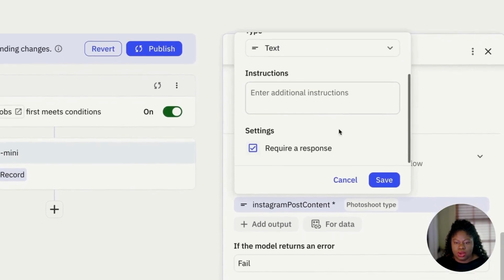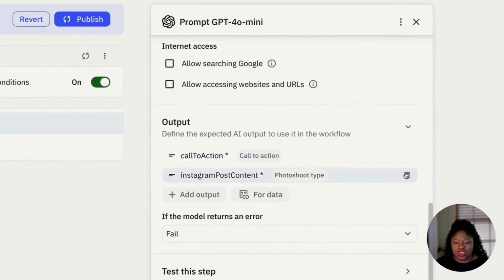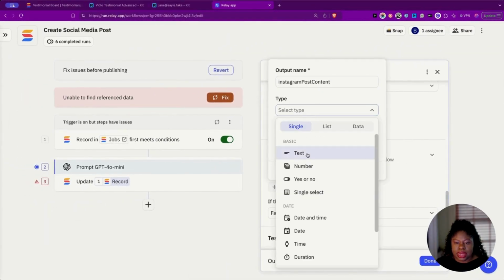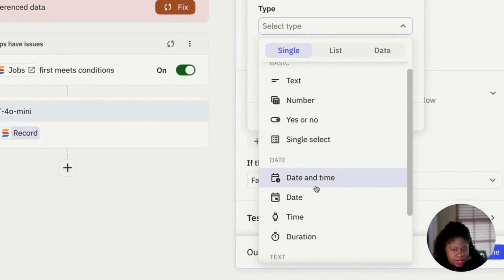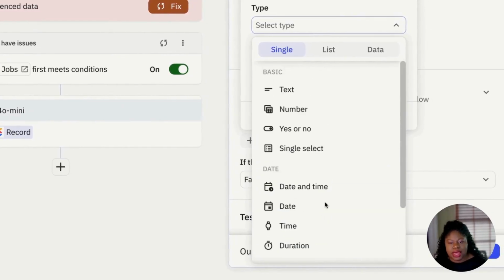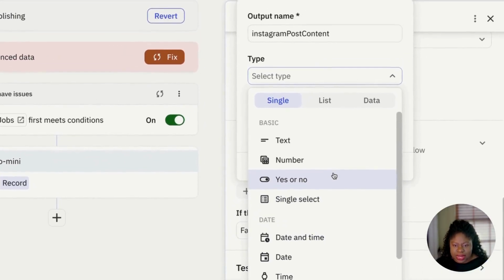But we can also just delete it and do another one at output text. And so while I'm here with Relay, you can get really, really specific to tell it, hey, I'm looking for an actual date. I'm looking for a time. I'm looking for an email or URL. This is how you get it to produce really precise data. So that way it integrates better into your systems.